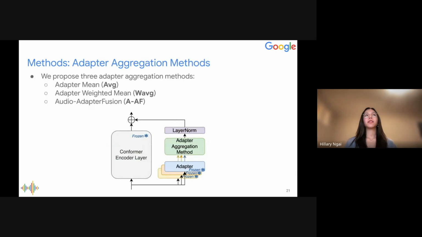So moving on to the adapter aggregation methods. As I mentioned earlier, we propose 3 adapter aggregation methods: the adapter mean, adapter weighted mean, and Audio-AdapterFusion. Each adapter aggregation method is shown in the diagram in green, which is where they are placed, which is right after the outputs of the adapters.